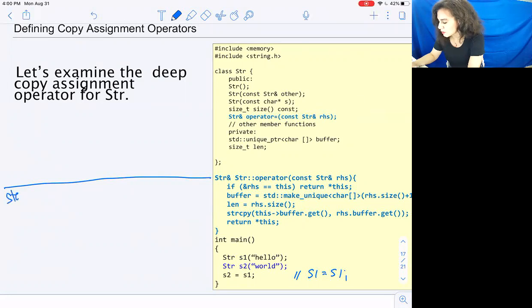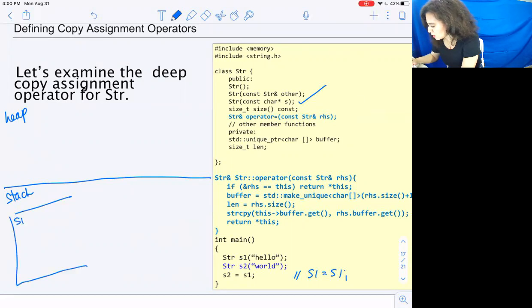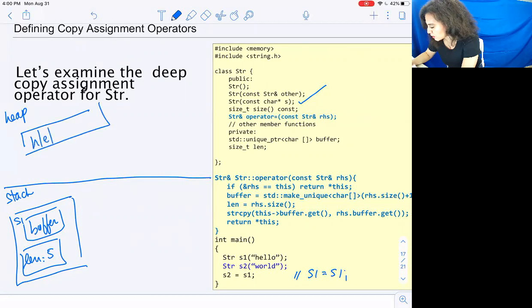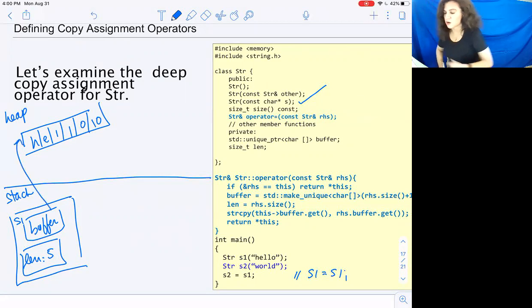So here's our stack, and here's our heap. So the first thing, we declare S1, and both of these, S1 and S2, are declared. When they're declared and instantiated, it calls the constructor that just takes the string. So here, for S1, we create the length equal to 5 and the buffer. And when we create it, we create the buffer on the heap, which is initialized to hello. Okay, so that's when we create S1.